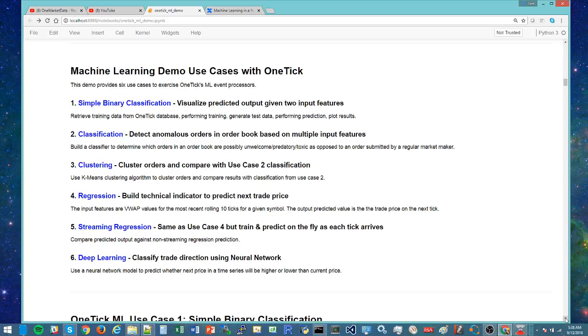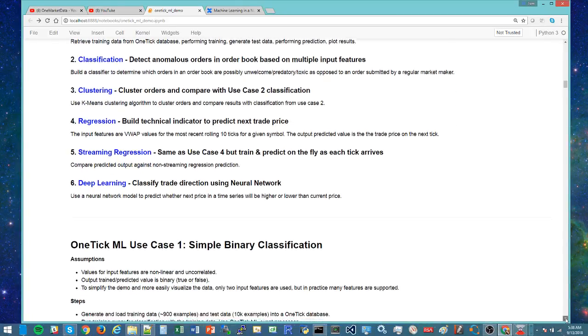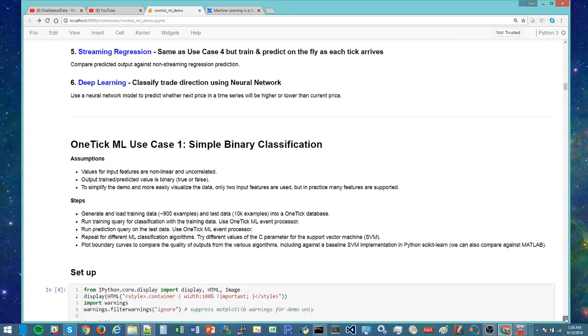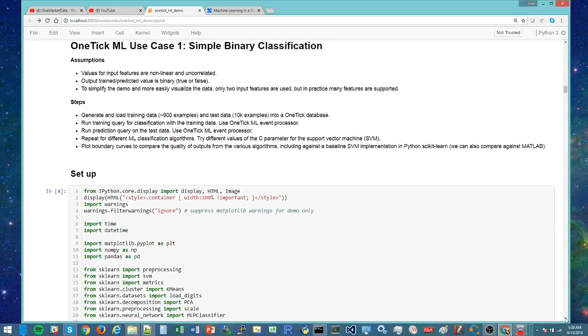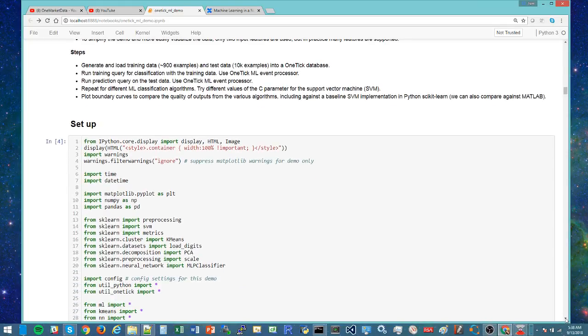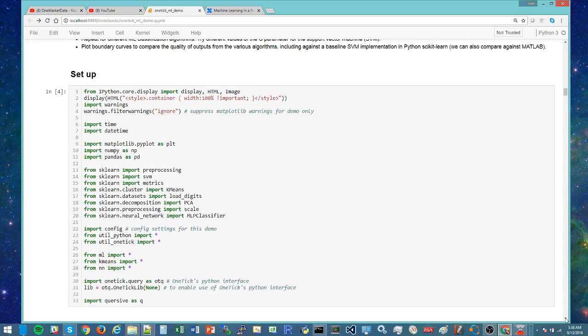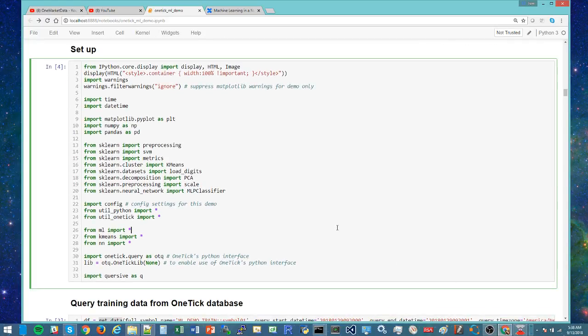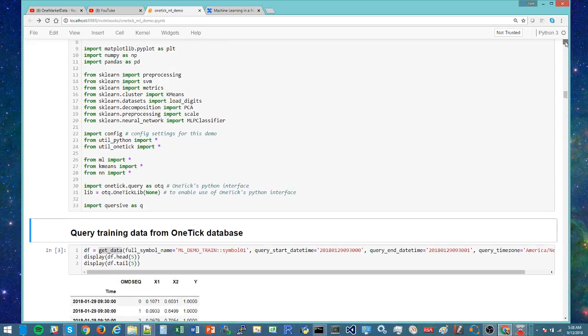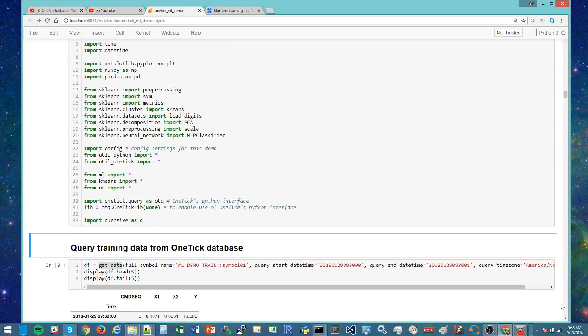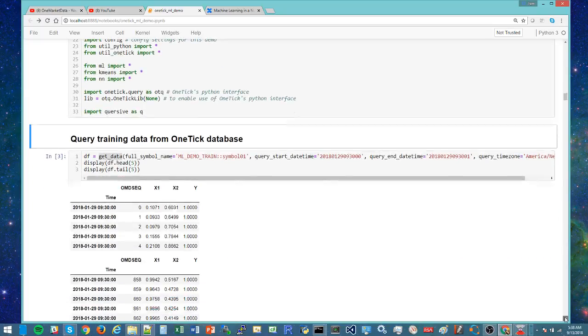So moving right along, let's look at use case number 1 for simple binary classification. I'm using a Jupyter notebook here to demonstrate all of these use cases, and the notebook is live, so the first thing I need to do is set up all of my Python modules. So let me run all of those. Okay, so now we are all set up. So let's take a look at what's going on here.